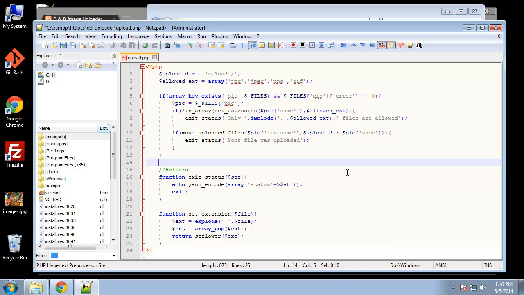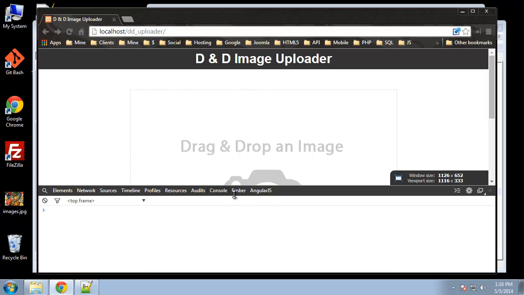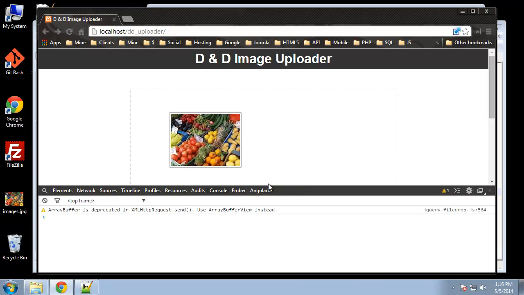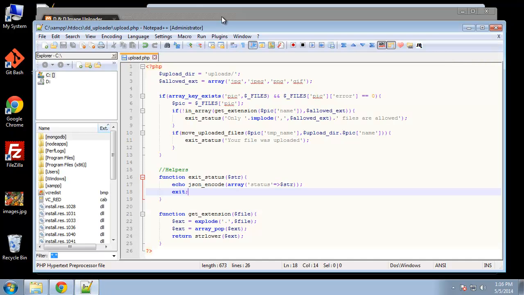Alright, so let's save this. I'm sure we'll have to do a little debugging. If we reload, let's open up the console. Okay, let's try to upload an image. Alright, so something's not right.